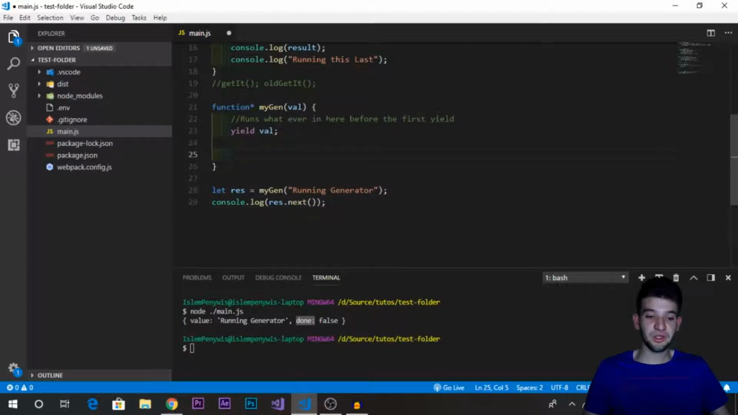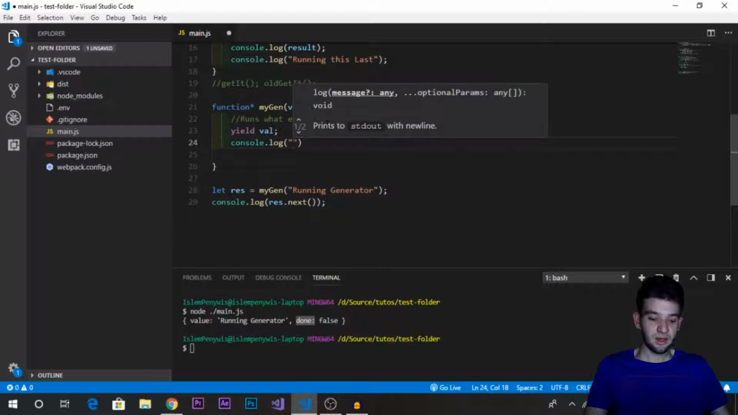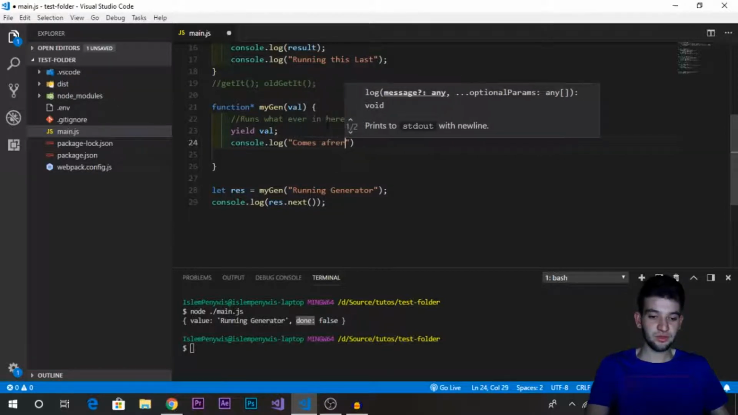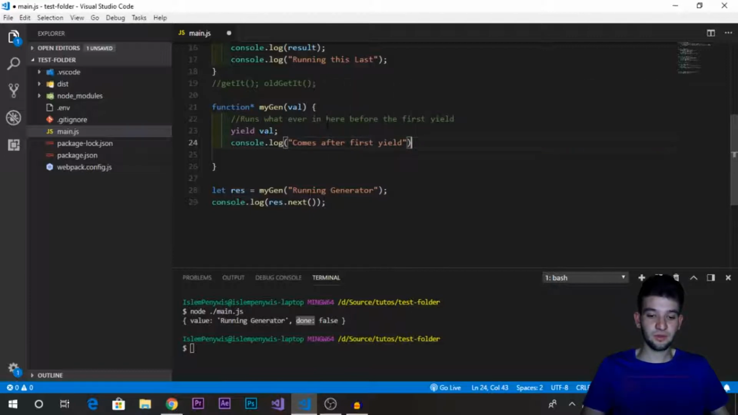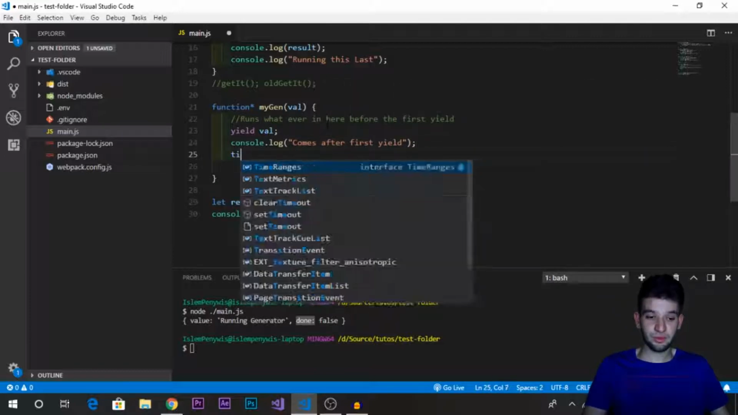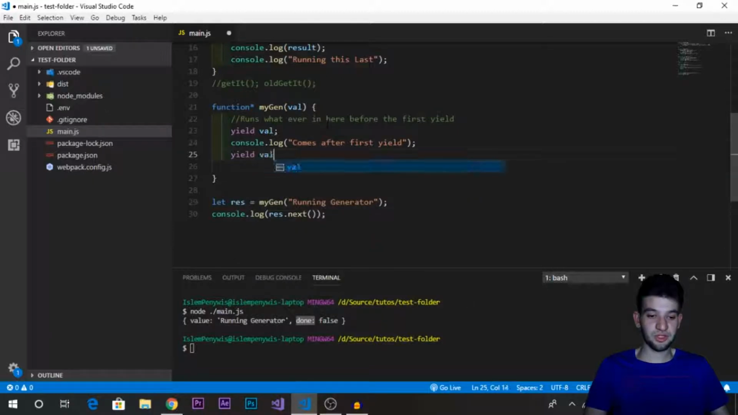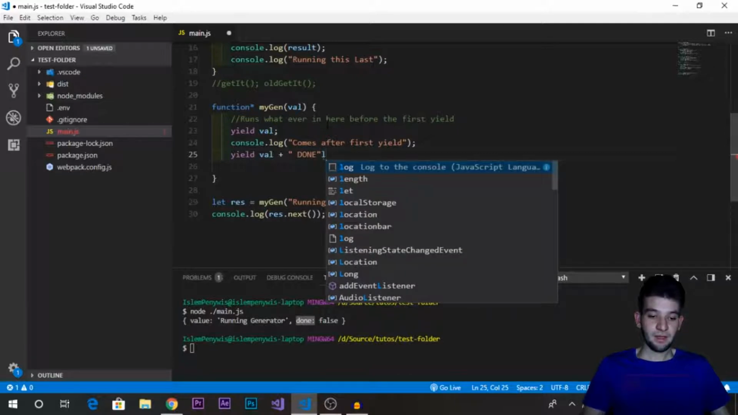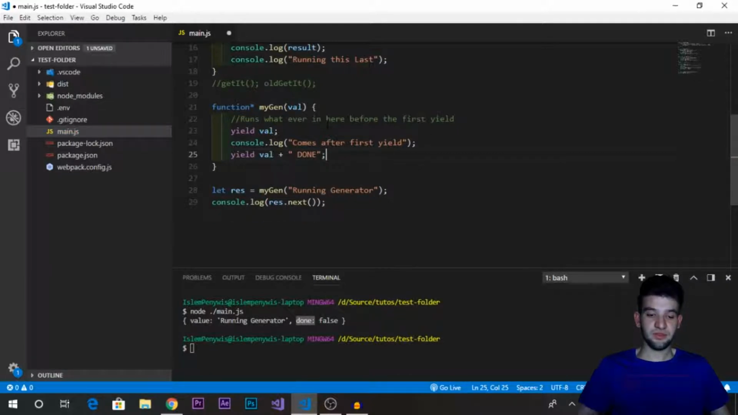Let's say there's a yield in here, and there's a console log just right before or after this that says "comes after first yield." Then we're going to have another yield. So this yield is going to say value plus done, and this is what we're going to do right here.